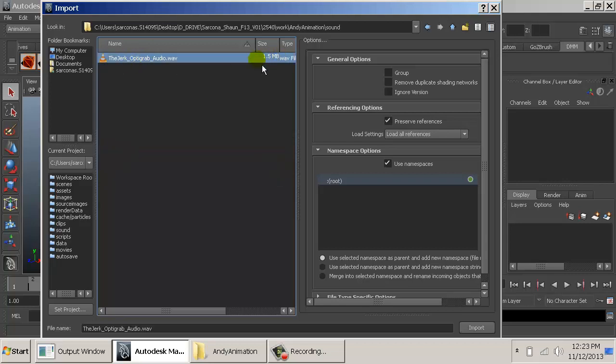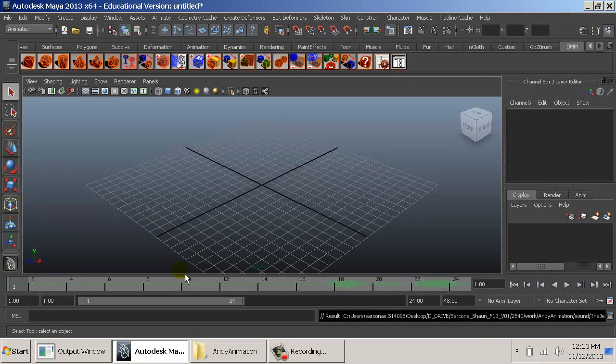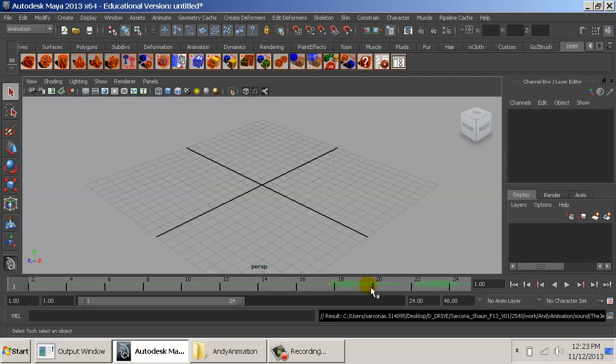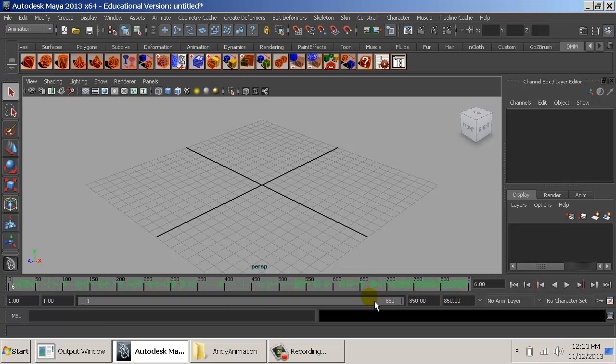And see, it's only 1.5 MB, so it's not terribly big. If this was anything bigger, like 10 megabytes or 20 megabytes, this would really slow Maya down, but that's not going to. So as I import it, you'll see down here in the timeline, I get that little waveform. It might be a little hard to see in the video, but there's a little green line. So if I hit play, you can hear that it's playing and it's kind of cutting off. So I know this is about 850 or so frames is how long this is.